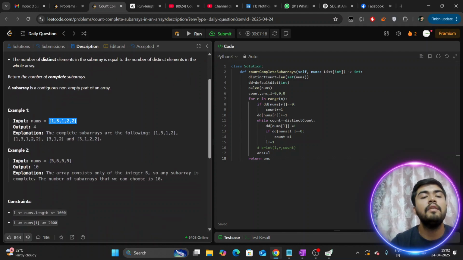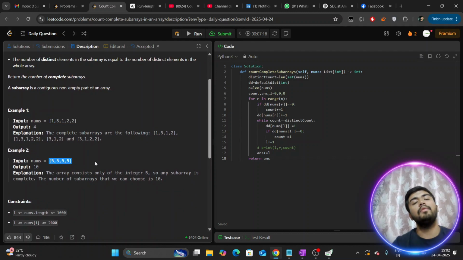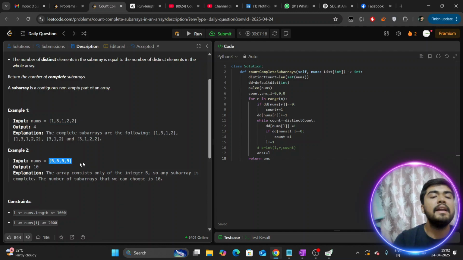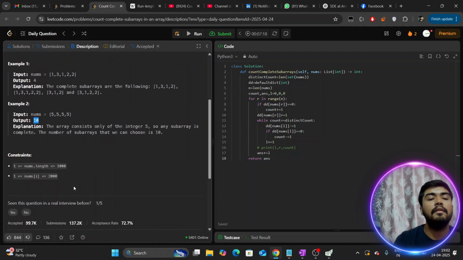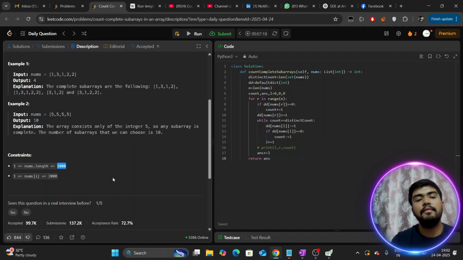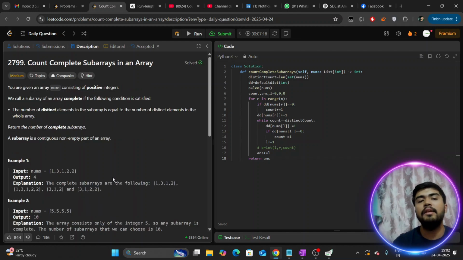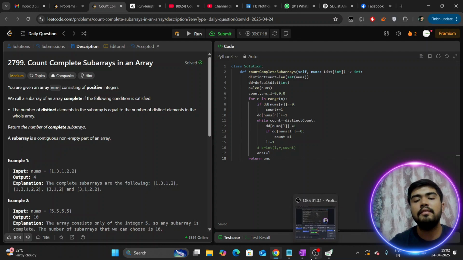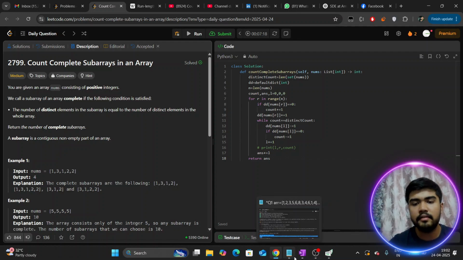Very straightforward. For the other example, you can work it out on your own, but there you get 10 complete subarrays. On the constraints you can see it's in the range of 1000. So if you write something like big O of n squared, you can generate all the subarrays, and when generating a subarray you can check how many distinct elements it has from L to R. This way you can submit a brute force with big O of n squared. That is also going to be accepted, but we will not discuss the brute force. We will directly discuss the optimal solution in this video.